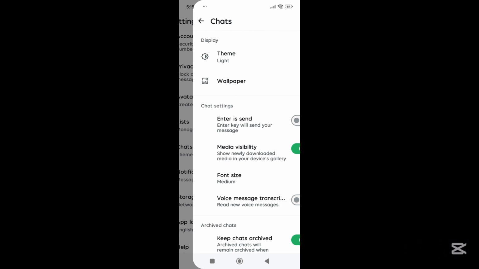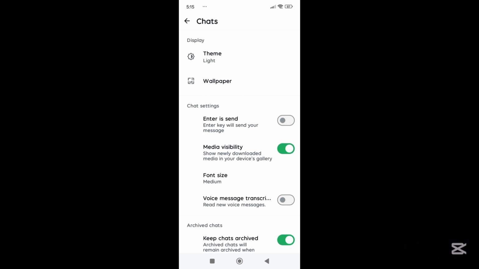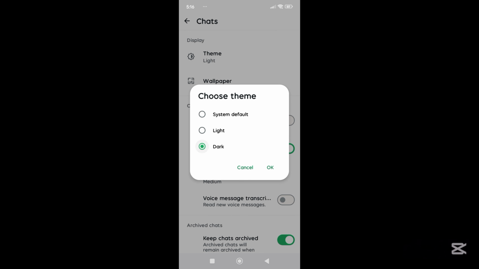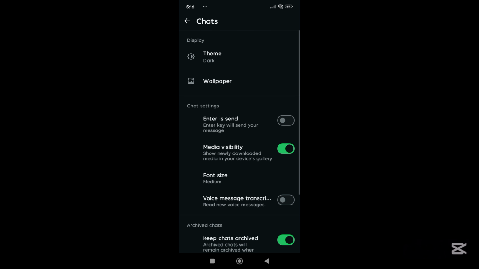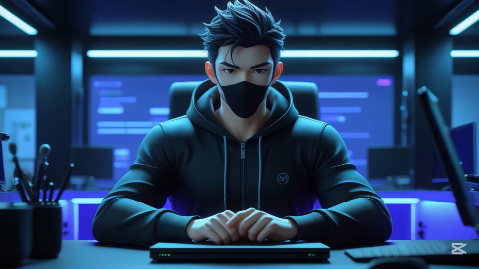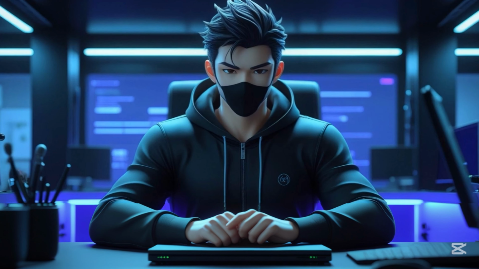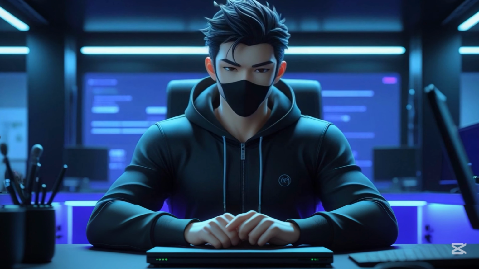Here, you'll find the Theme option. Tap on it. Select Dark Mode, then click OK. That's it. Your WhatsApp is now in dark mode. And that's it. Super easy, right? Now your WhatsApp is in dark mode.